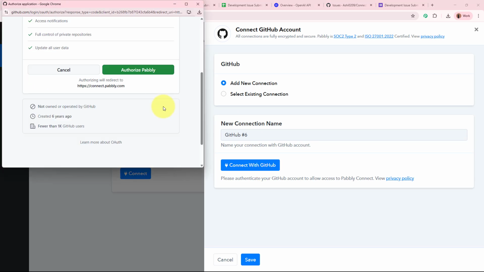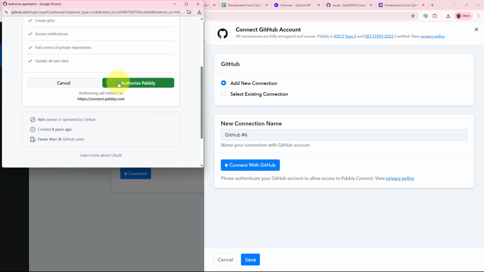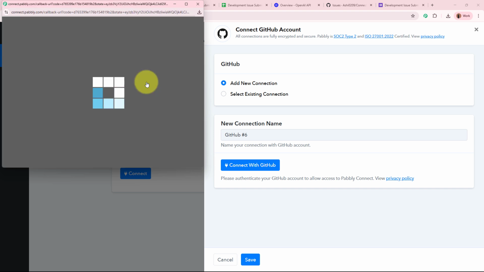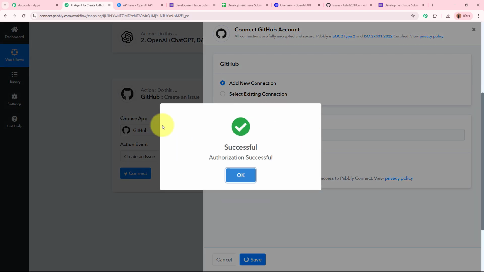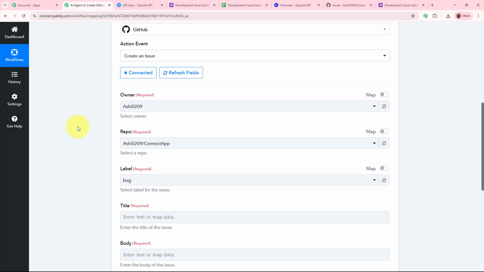As I've done that, it is asking for the permission for this account, for which I'm going to click on this authorize Pabbly button, as this is a safe process and my data is perfectly safe with Pabbly Connect. So I'm going to click on this authorize Pabbly button right here. And as I've done that, you can see GitHub is successfully authorized to Pabbly Connect.